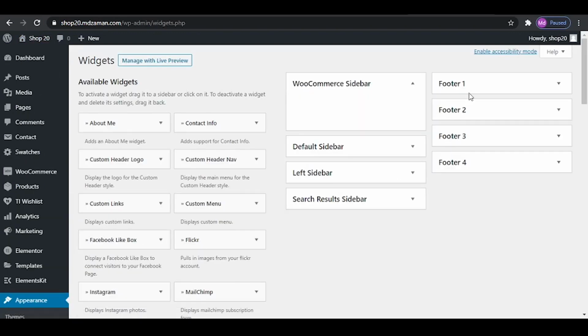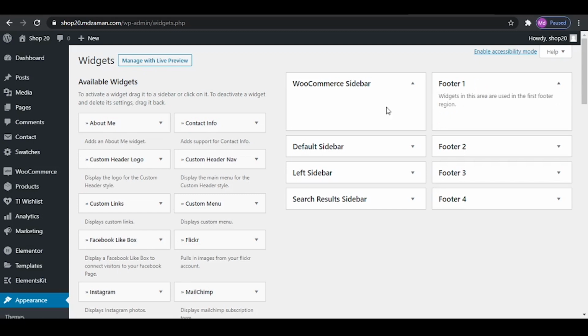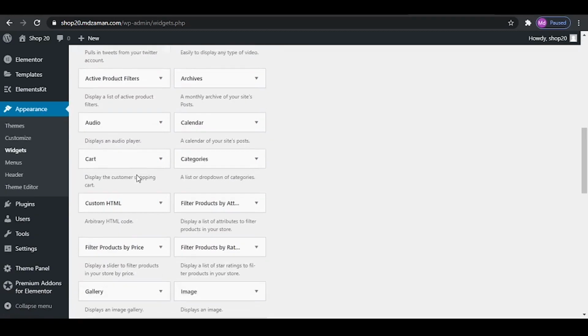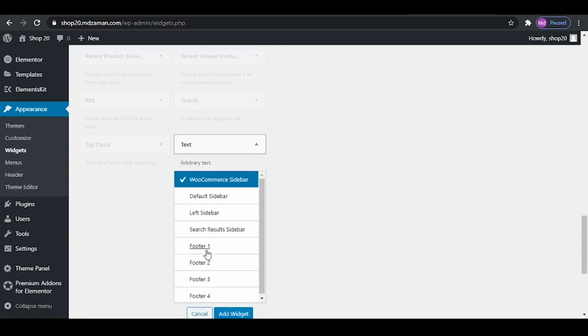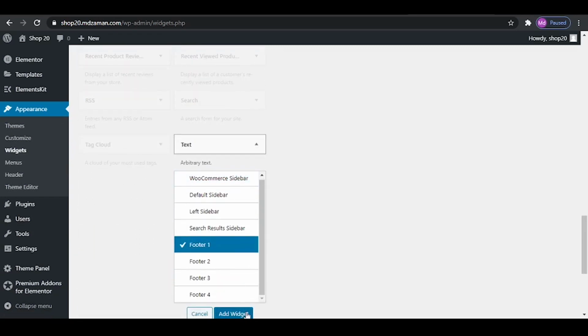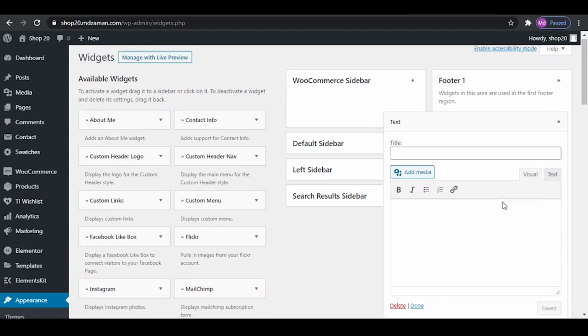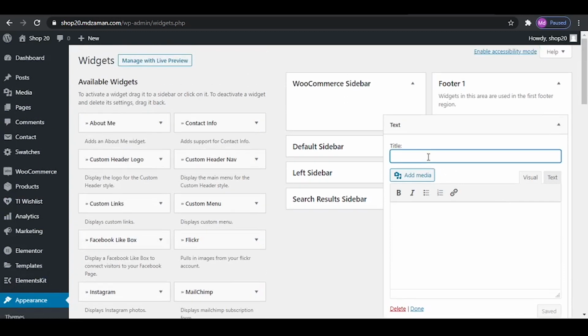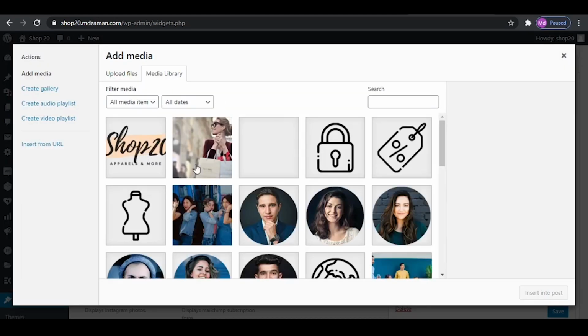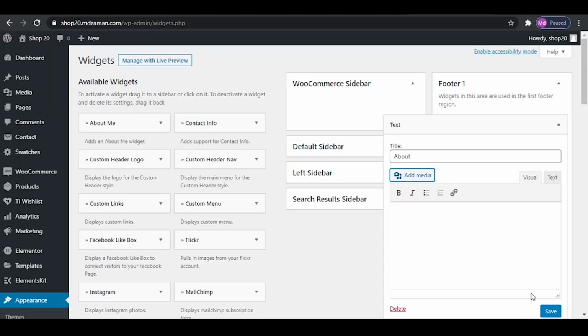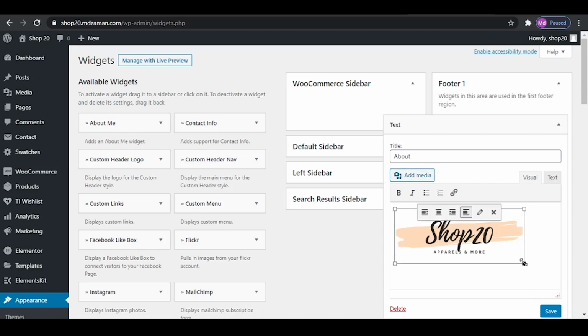So we have these footer areas. In the footer 1, we're going to add text. So you'd find text somewhere over here. Now select footer 1 and send it to footer 1. So click on add widget and it is going to get added in footer 1. For the title, I'm going to add about. Now click on add media and add the logo. This one, click on insert post and adjust the size of the logo.